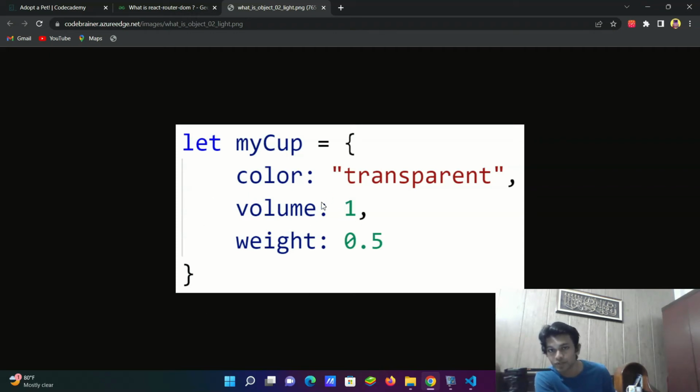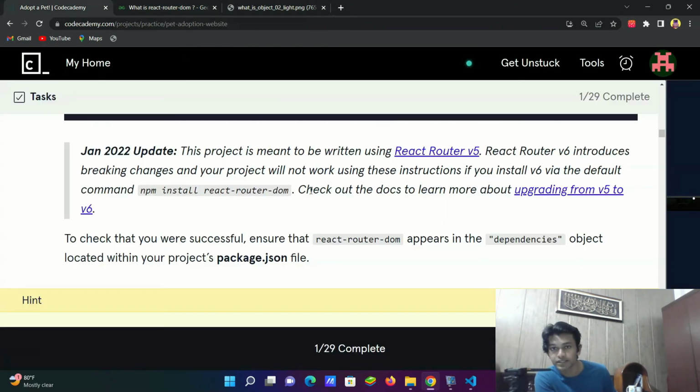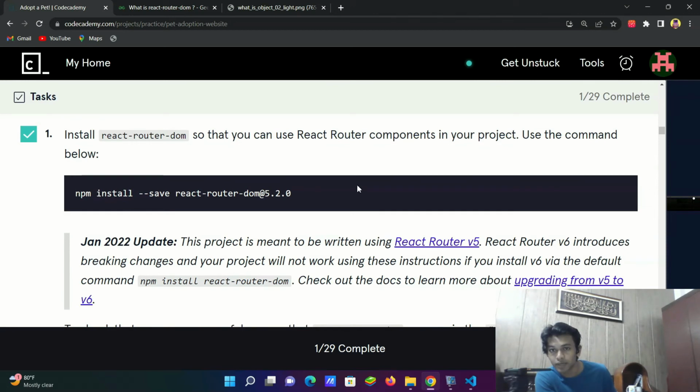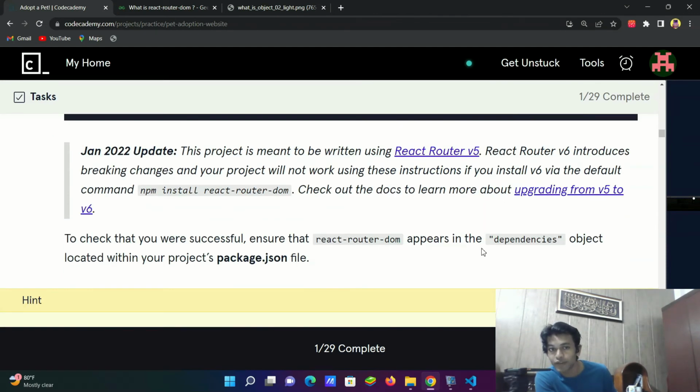So this is what an object looks like. There will be curly brackets, and key and value pairs separated by commas. Codecademy tells us to go into our package.json file after we have typed this command and check it out. You can find the dependencies key there, which will be an object, and that should contain the react-router-dom keyword if you search for it.